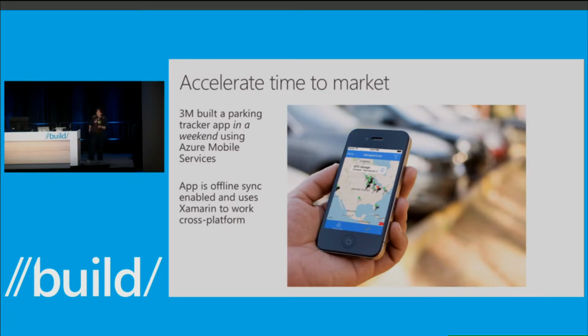And so the business owner was mentioning this to a dev at 3M named Jason Fox. And Jason's like, oh, well, I've used mobile services before. I bet you I could build this in a weekend. And then he immediately got worried because he'd set himself up for such a great thing that he had to do. But he did build it in a weekend.